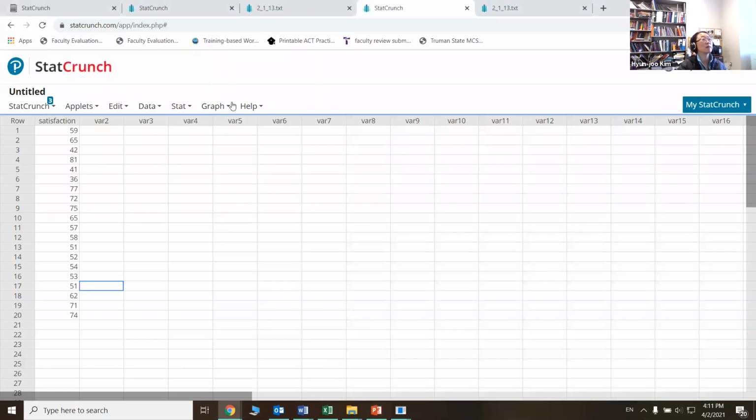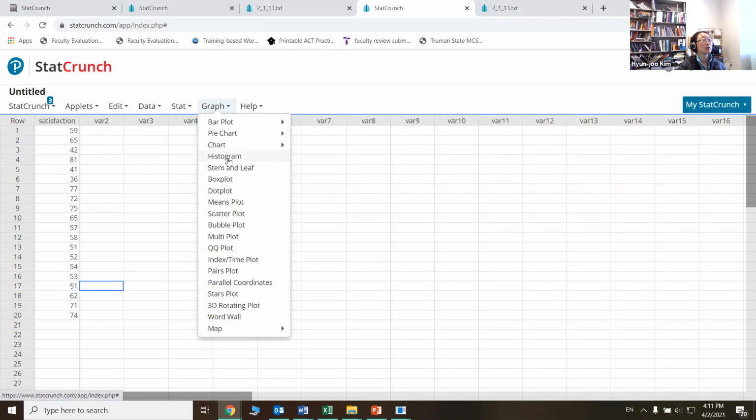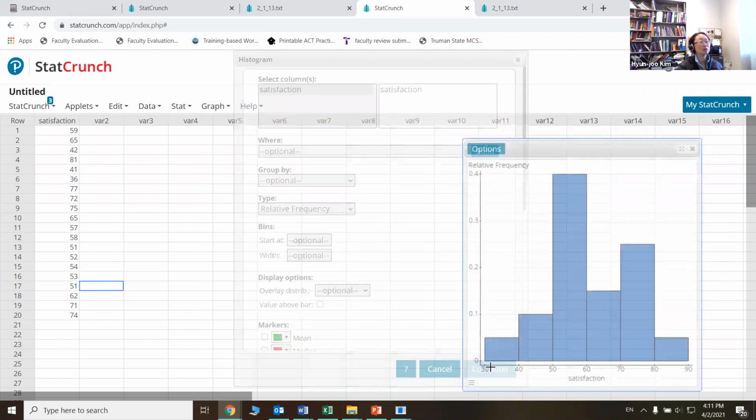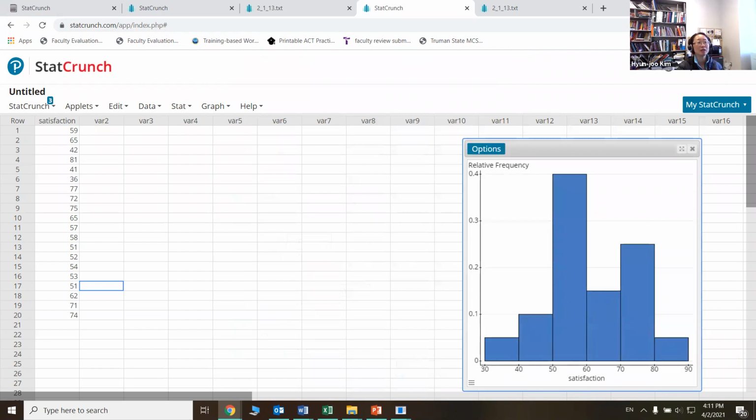Go back to my StatCrunch. Here, under Graph, we're going to play with these two: histogram and stem-and-leaf plot. First, histogram, just click that. The only thing you need to choose is satisfaction. Oh, and one more thing: you can either use frequency, which is the actual count, or relative frequency, which is the percentage. I tend to use relative frequency a little more, so I'm just going to use that. Then compute. Then you're going to have this histogram. You have satisfaction scores there, and relative frequency, percentages, there.